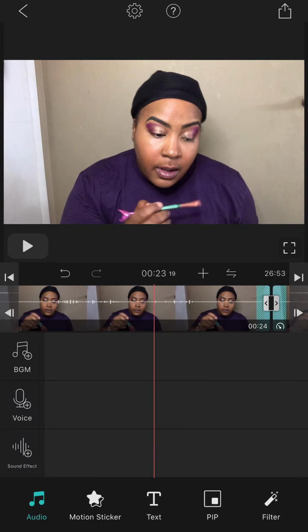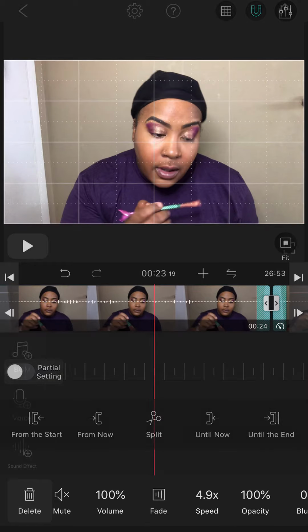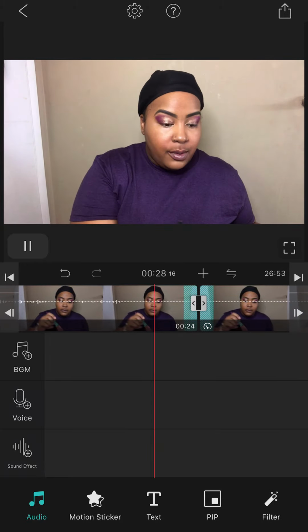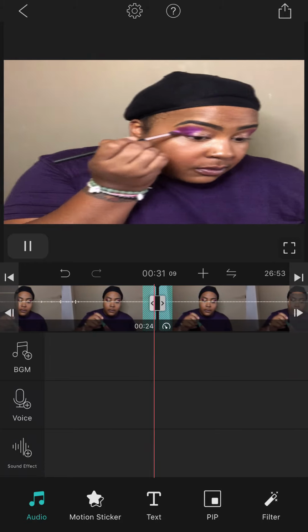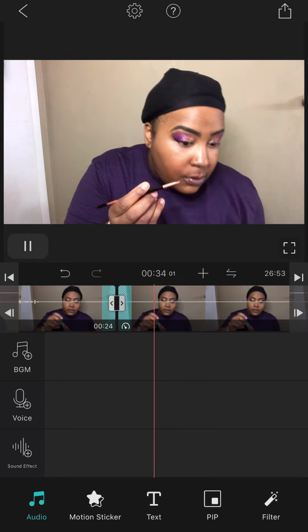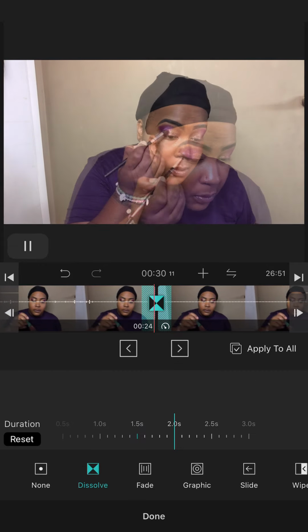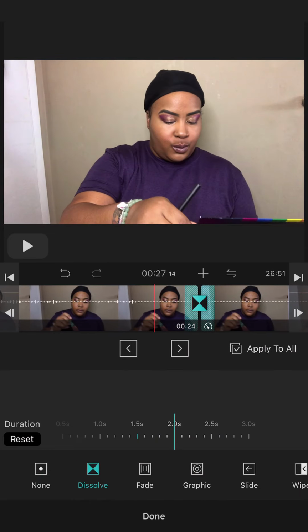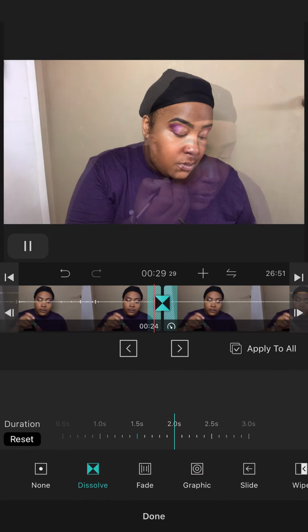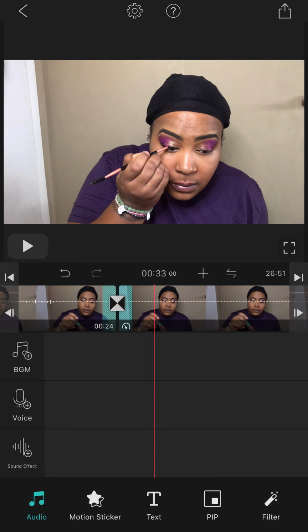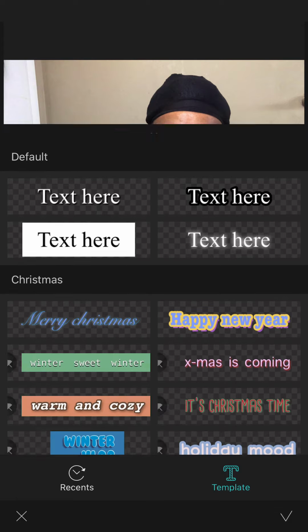So then just scroll back here so you can see it. Hit play, and while it's going through, you will see whatever selection you chose to do, it'll go like that. So I usually always use dissolve. So just watch it from here again. Slide that right there, and there you go. That was the dissolve.